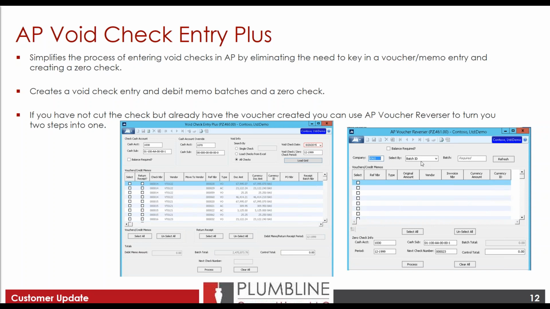It also comes with an AP voucher reverser. If you haven't cut the check but you have the voucher, you can reverse the voucher from the AP voucher reverser screen. So you get both of these functionalities in one product.